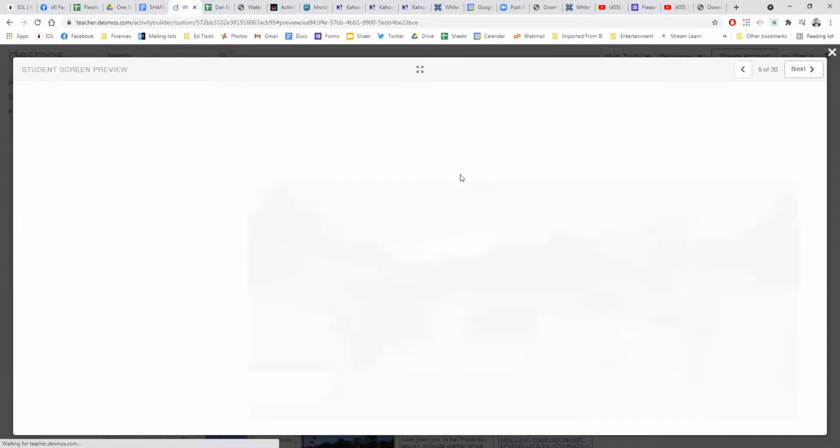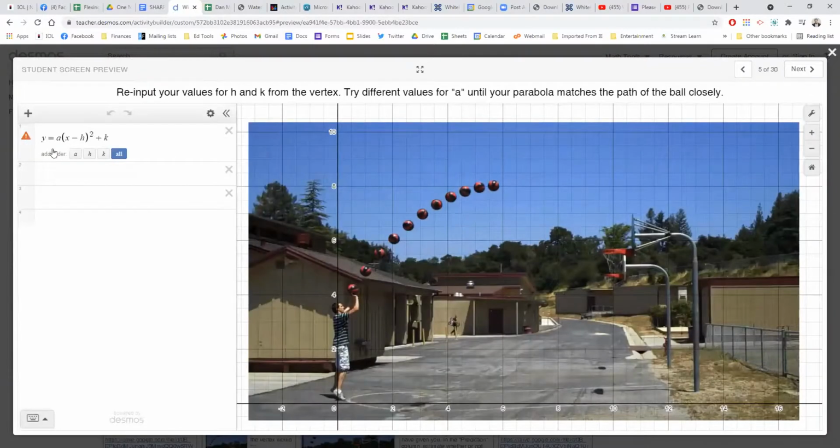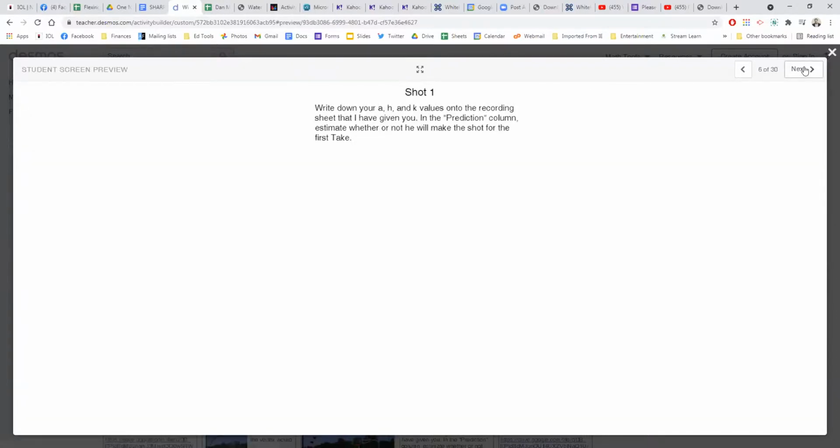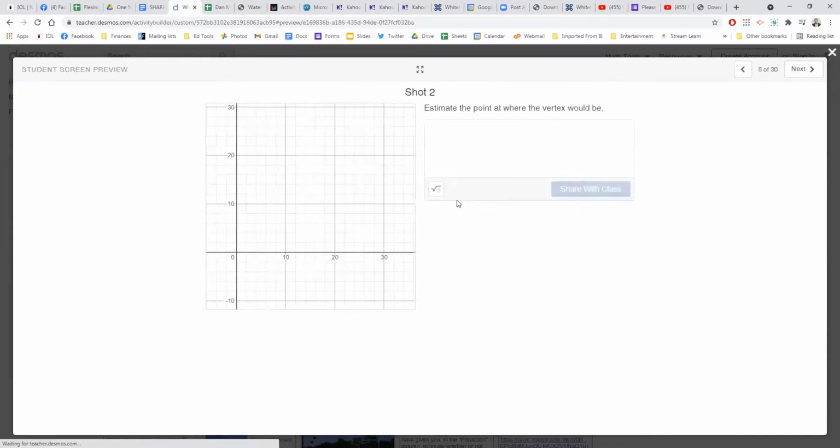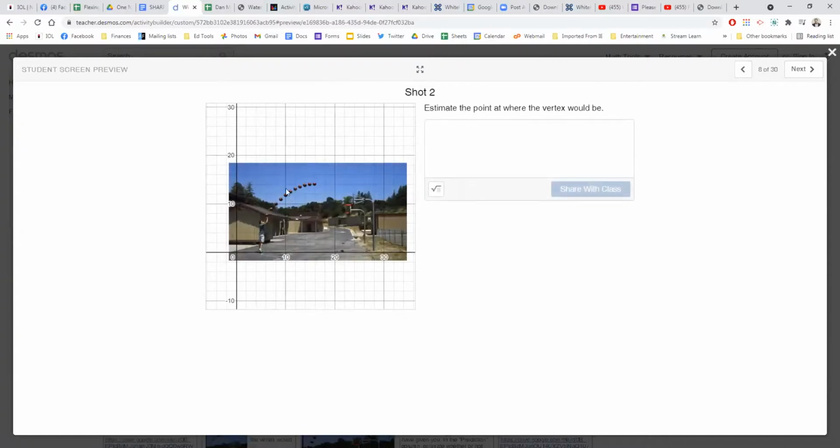And then, of course, you're now going to put these values in and try different values for A. And eventually, you've got to try and work out, will the ball go in? So I'm going to go like this, watch this video, and then, of course, estimate the point at which the vertex will be, which is exactly what you're doing.